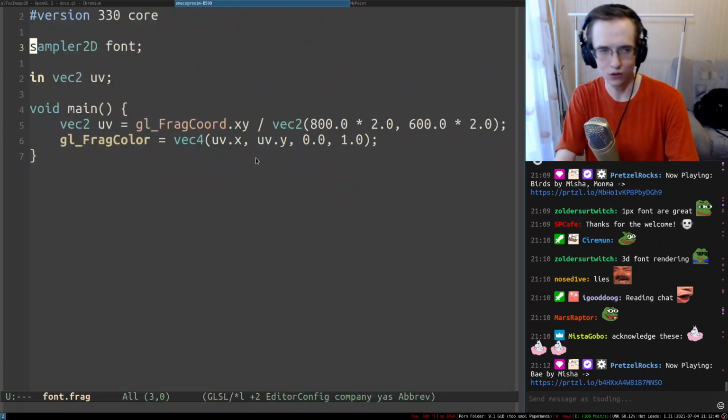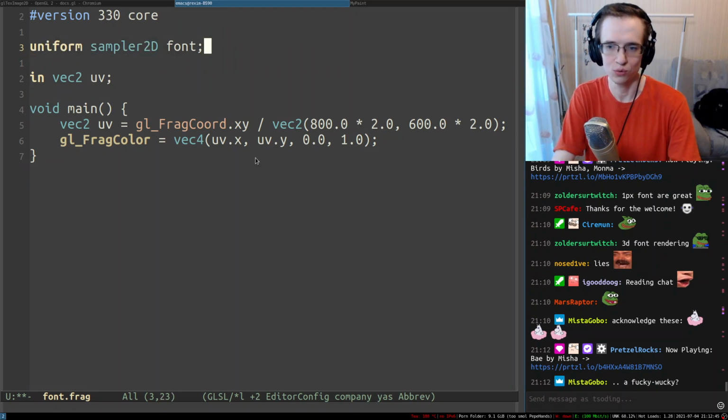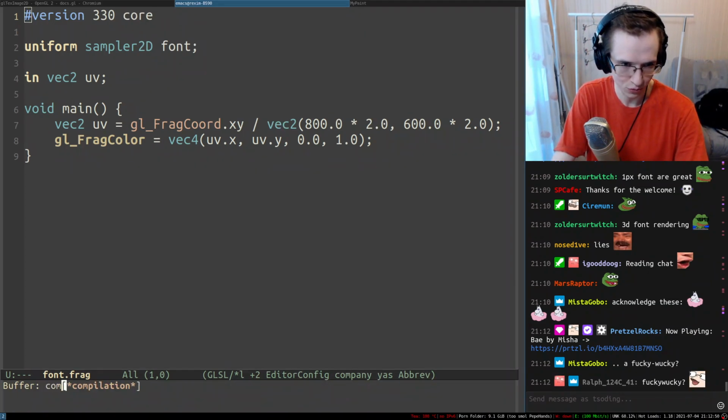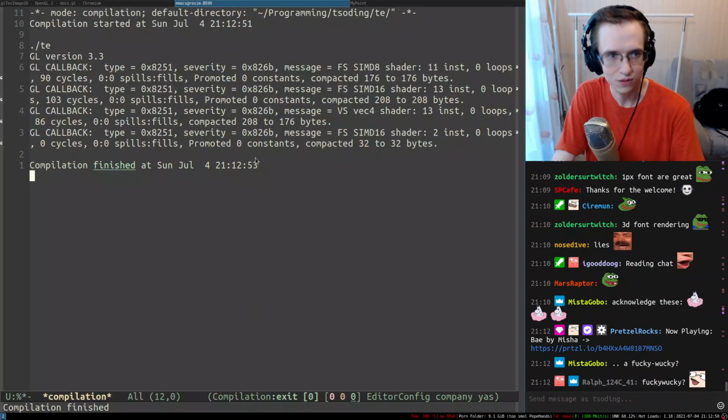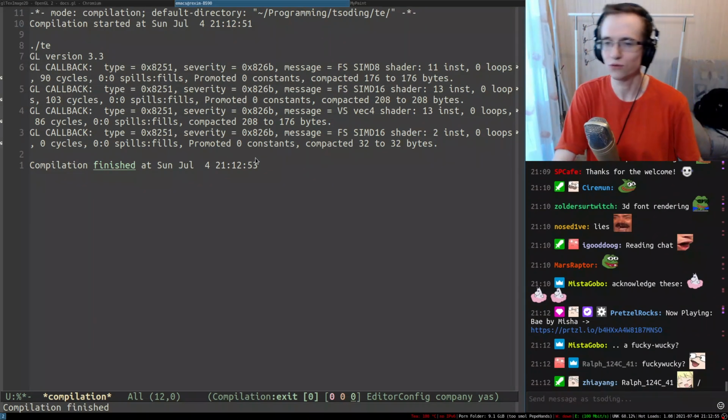Oh, yeah. Thank you so much. Uniform. It has to be a uniform. Fucky-wacky indeed. Oopsie-doopsie. UV, that's precisely what we did. A little bit of a fucky-wacky, and a tiny bit of oopsie-doopsie.